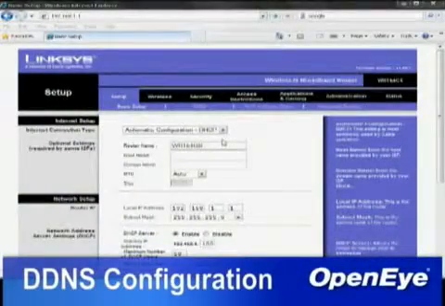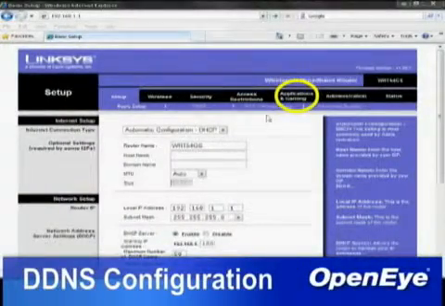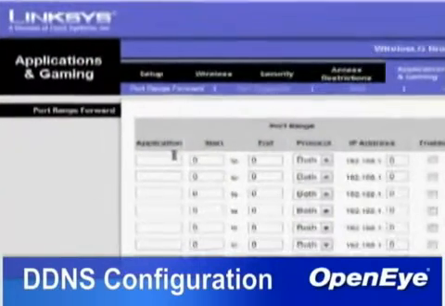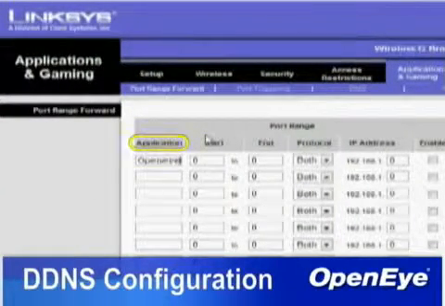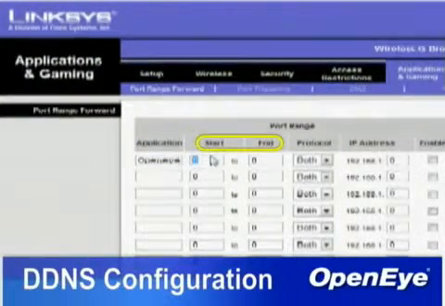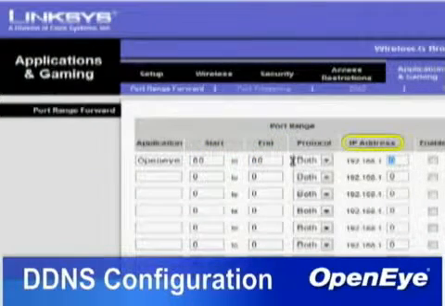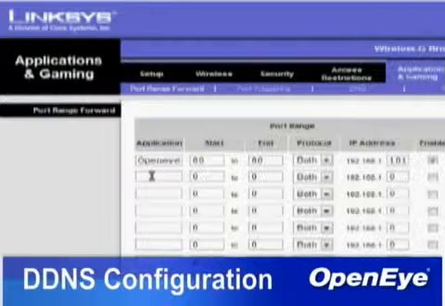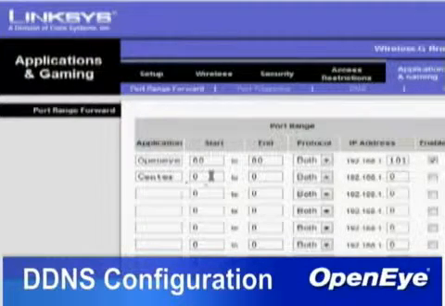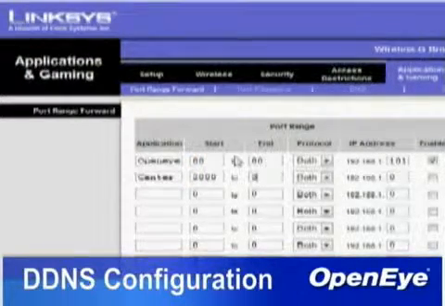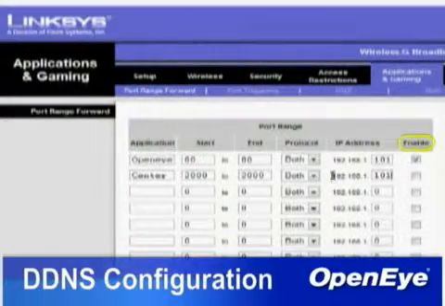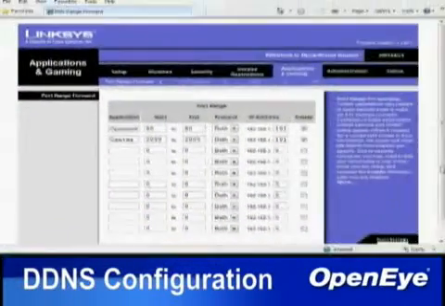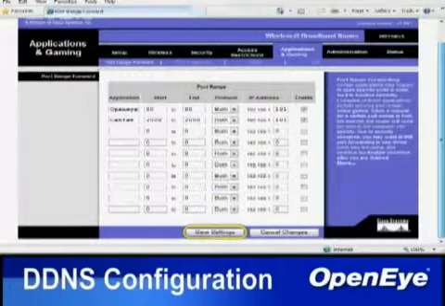Once in the Setup menu, click on Applications and Gaming. Enter OpenEye as the application name, set the start and end port to 80, then modify the IP address to match the address shown in Network Setup on the DVR. Repeat these steps again for port 2000. Click Enable for both entries, then click Save Settings.